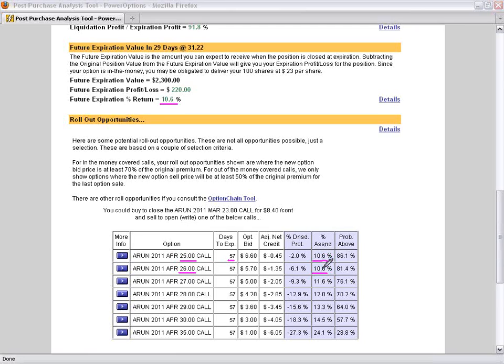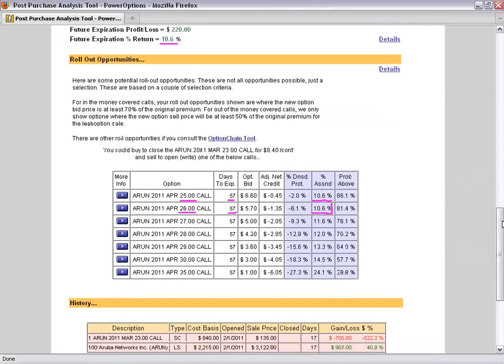Why would I roll to the 25 or the 26 call, which has 57 days out in time, if that's still equal to my current percent return? It doesn't make any sense. Why leave money tied up for no gain? Okay, so we've got to go to a higher strike price naturally. That's what we'd be looking to do.